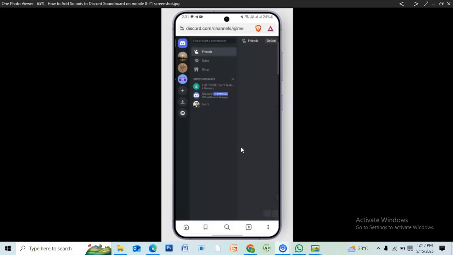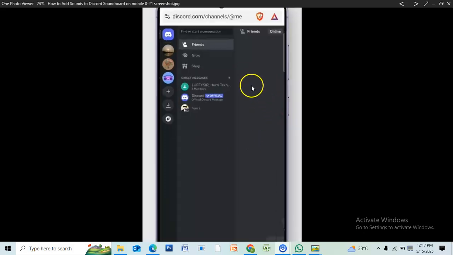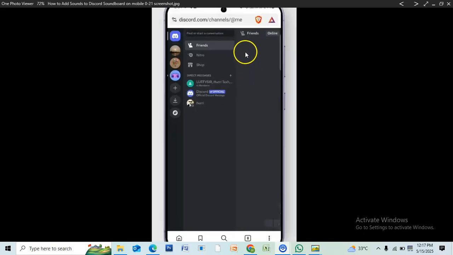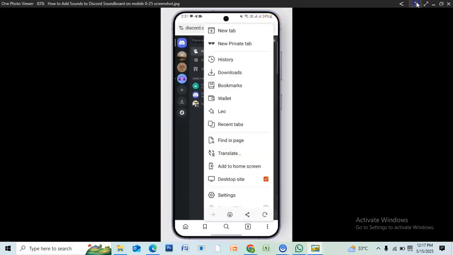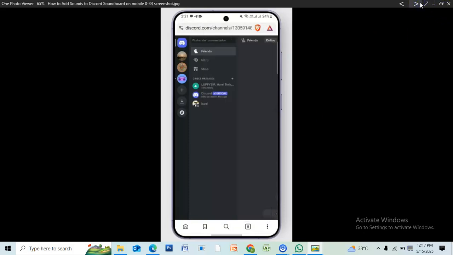You cannot do it from their app, so open a browser and go to discord.com and log into your account. Now after logging in, from the options menu, select desktop site here. Then you will be redirected to their desktop site.